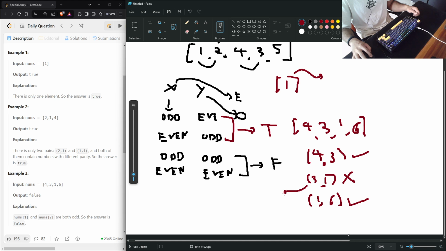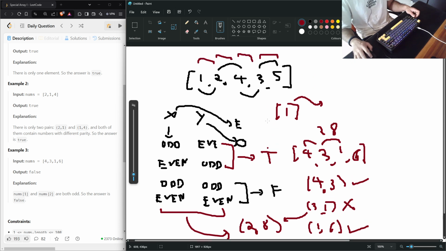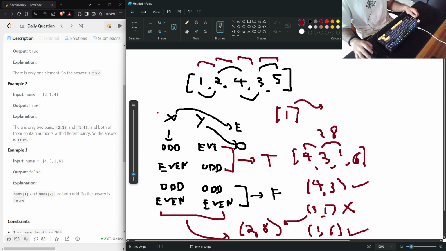If this pair had been something like 2 comma 8, imagine these two numbers are 2 comma 8, in that case 2 comma 8 would both still be even, and this would still be a both even condition, meaning both the numbers have the same parity, so this would also be a false case. So this is what we need to check for each adjacent pair. We have to just check if one is odd and the other is even, or one is even and the other is odd. Basically it should not be the same, they should not be both even or both odd. If that's the case, we return false, and if it's the opposite case, we'll return true. So this is how the question is working, this is what they want us to do.